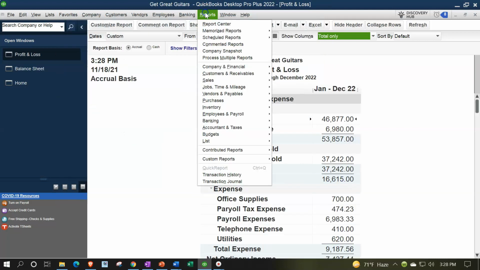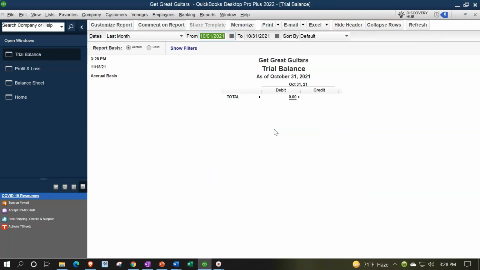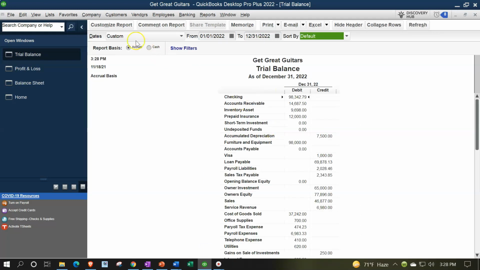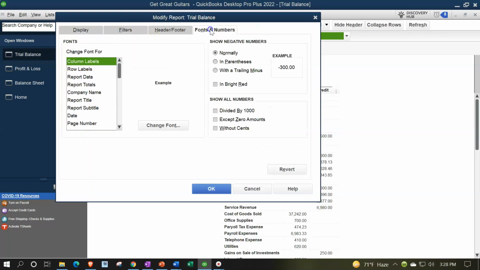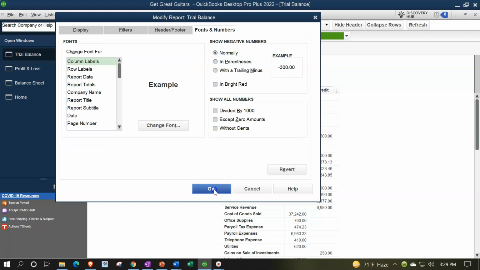One more time with the reports dropdown, accounting and taxes, trial balance, range change from 01/01/22 to 12/31/22. Customizing the report, fonts and numbers, changing the font and making it 14. Okay, yes please, and okay.